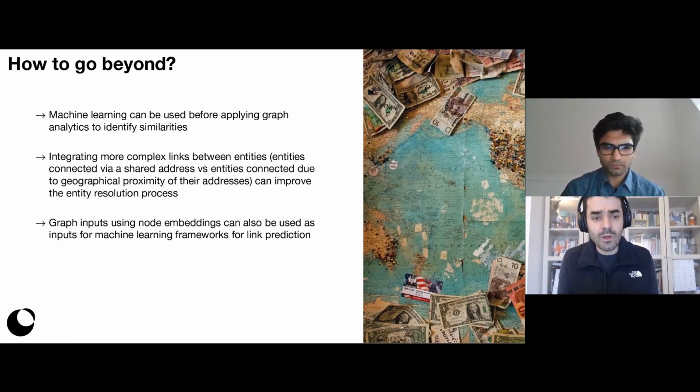Okay, so we have seen a demo, and in today's presentation, we have shared how to combine Linkurious Enterprise and graph analytics to perform entity resolution. If you want to go further, there are really multiple ways to improve your own entity resolution process. First, it's possible to leverage machine learning to identify potential similarities between records. And this can be used as an input to create the graph. So the machine learning approach can identify similarities that can then be leveraged by the graph algorithms. So that's one first way to enrich what we have displayed today.